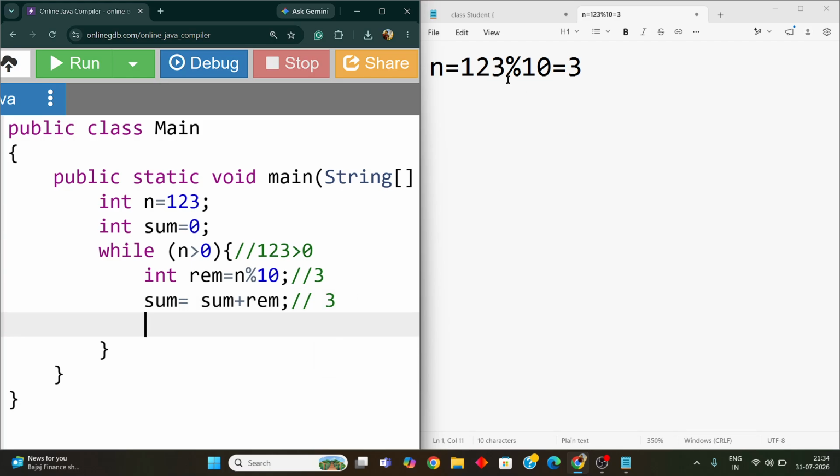After taking the last value, now what do I have to do? I have to take the second last. So how to take the value 2? We have to remove the value 3, then only we can take the value 2, right? So now I'm going to remove the value 3. 123 divided by 10 will remove the last value, right? So here I'm going to update the n value. n equal to n divided by 10, which means n is already 123. 123 divided by 10, what will be the answer? The answer will be 12. It will remove the last element.